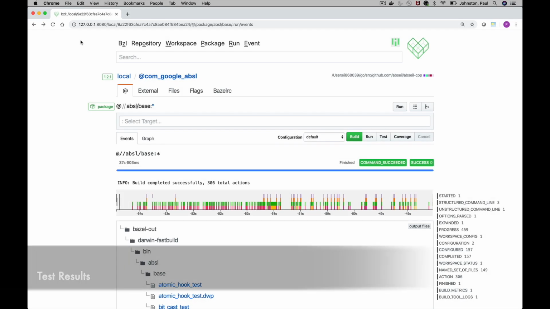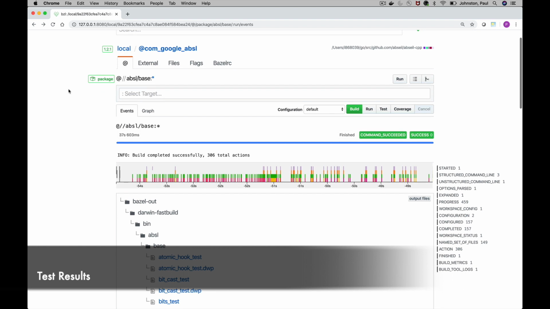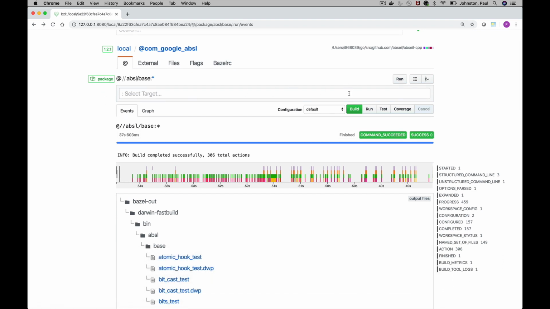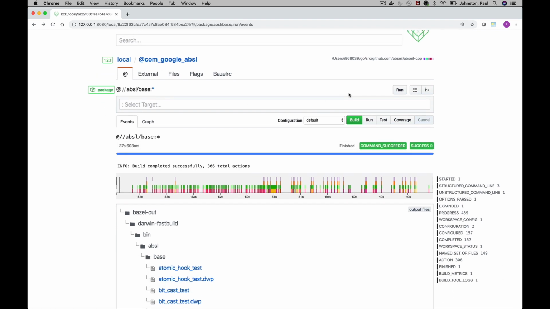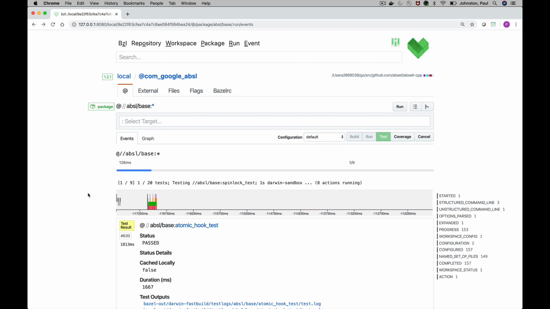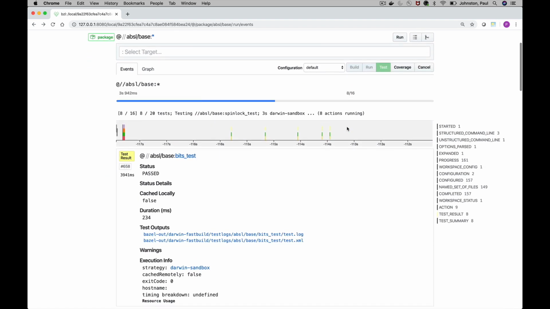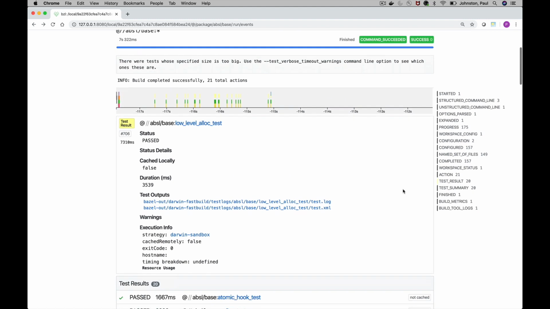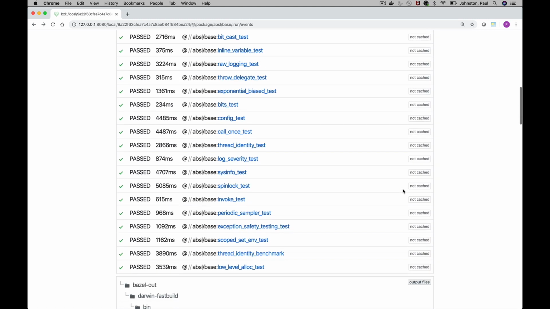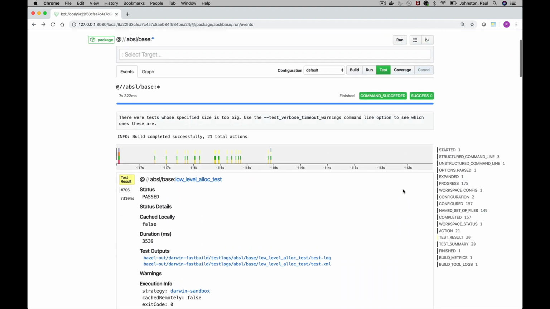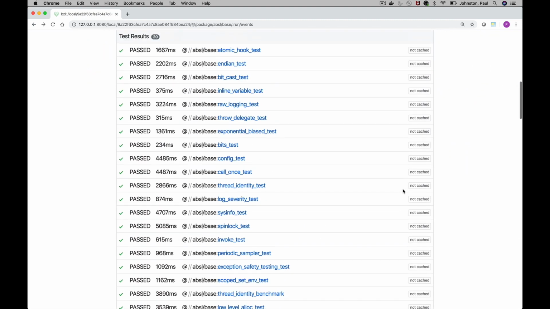Let's take a quick peek at testing. So we've built all these targets in the ABSL base repository. Let's go ahead and test. I'm going to type the T key, and testing has started. We're starting to get test results back. We're getting details as well as a list of passing and failing test cases. In this case, they all passed.